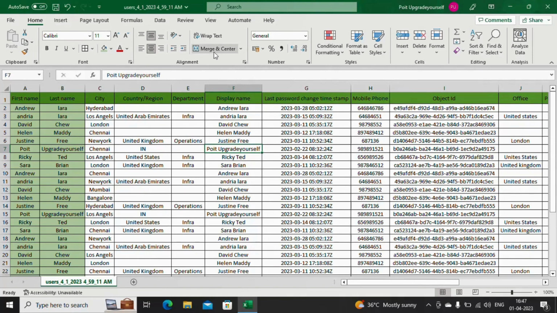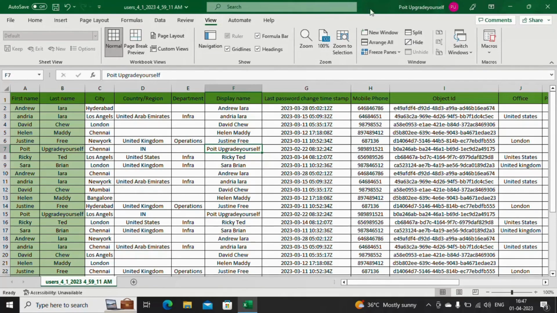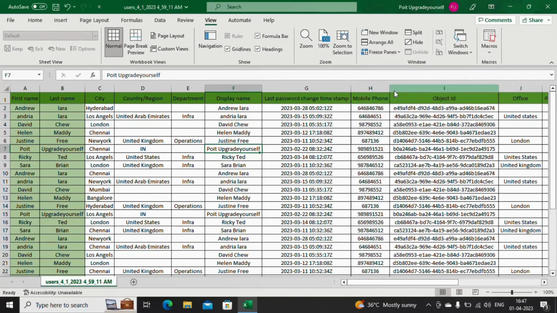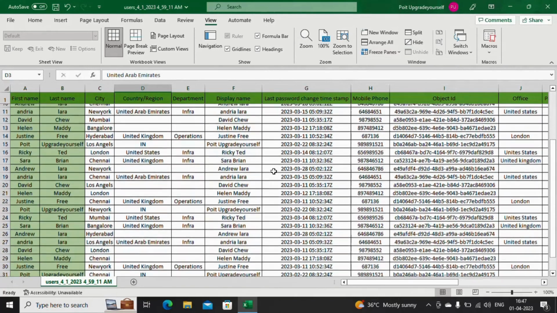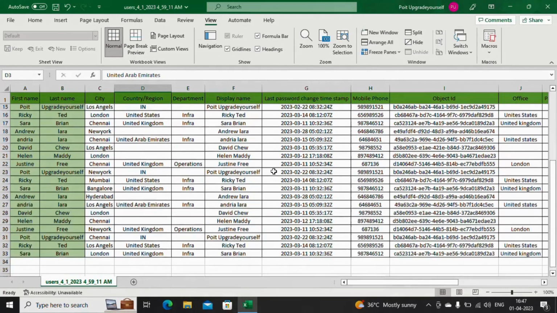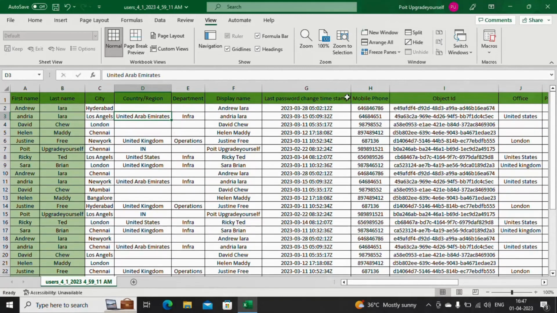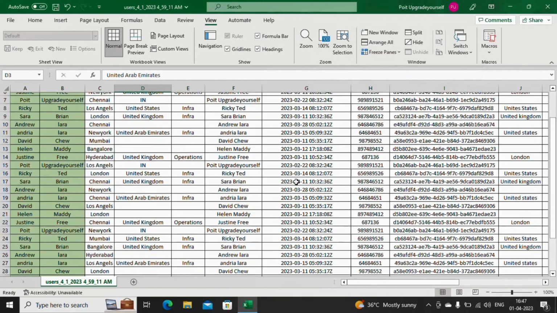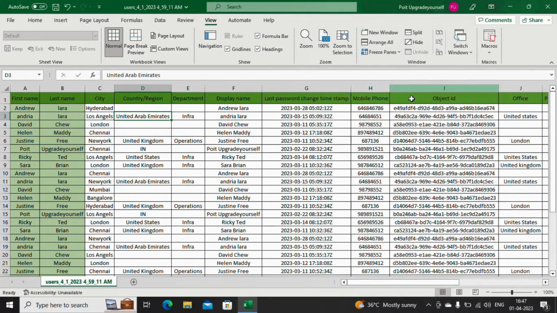So for that, you need to click on View. Then you need to click on Freeze Panes. And if you click on Freeze Top Row, the first row will be frozen. So this first row will be frozen. If you scroll down, you can still see the first row. And if you want to unfreeze it, then you need to click on Unfreeze Panes. So it is unfrozen now.